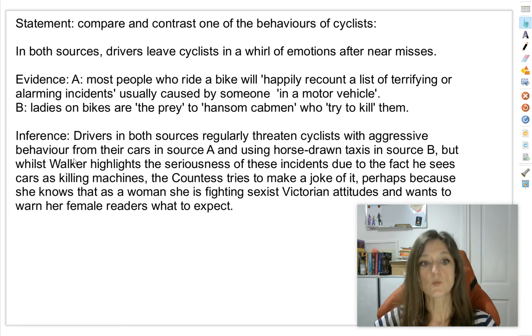But whilst Walker, remember the surname of the first man, the writer, highlights the seriousness of these incidents due to the fact he sees cars as killing machines, the Countess tries to make a joke of it, perhaps because she knows that as a woman she is fighting sexist Victorian attitudes and wants to warn her female readers what to expect. So I kind of chunked that down into S, Q, and I for you.